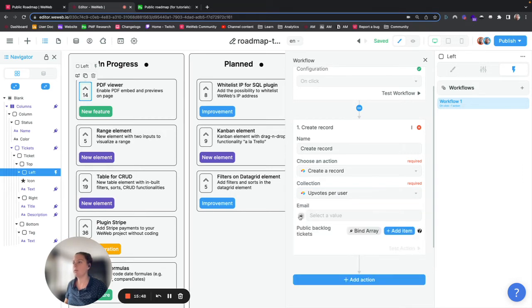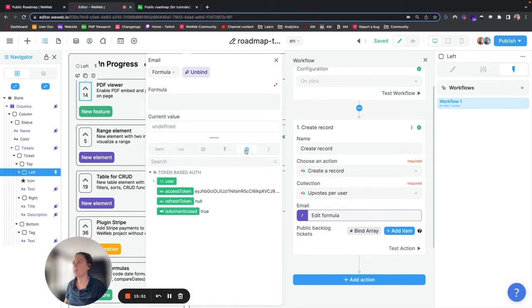So the email will be the email of the person who is authenticated. I'll just pause a second because when I unfold this, there are a couple of things that are confidential. We're using token-based auth, so it's the same authentication system we use when you log into WeWeb. There's a bit of information in there, but basically you can unfold the user information and bind to whichever field contains the email of the user.